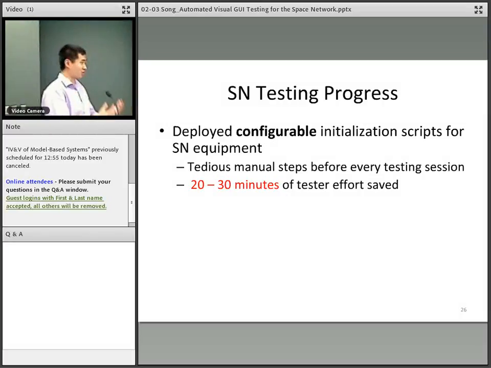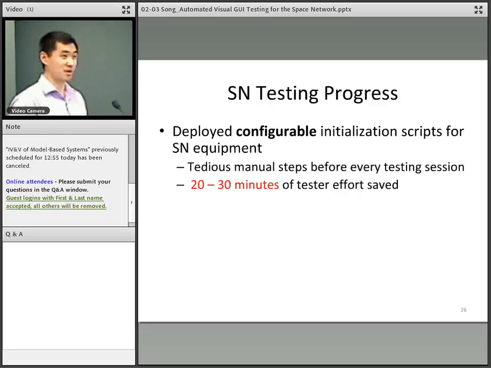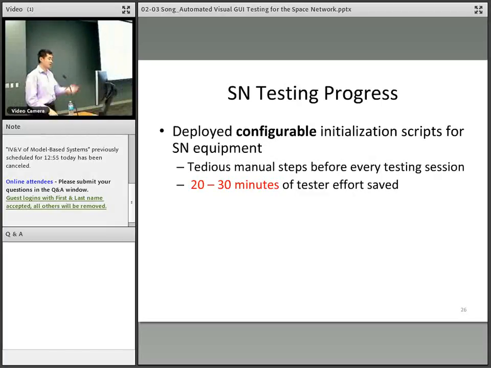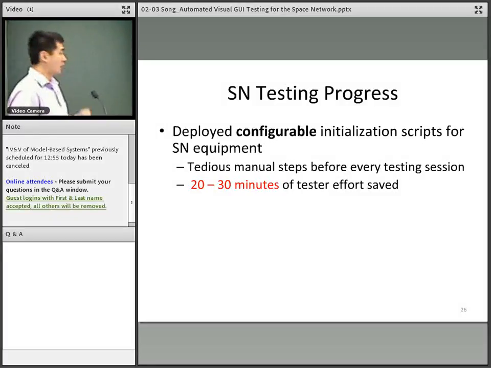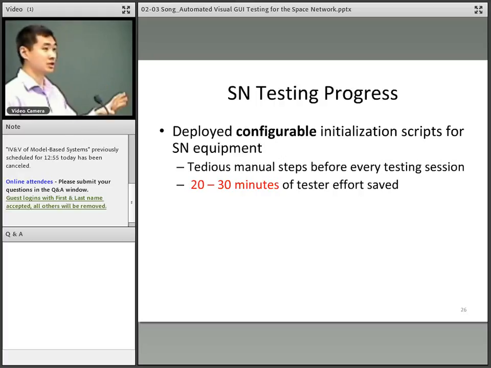So when we got there, the testers were basically issuing one command and then sitting by the computer just waiting and looking at the clock. And sometimes they get interrupted by other tasks and so on, and they forget. So 20 to 30 minutes, sometimes in the real world, can take even longer. So now they can just set up saying, I want to take up these set of equipments, and then run the script. After 30 minutes they come back, and it's ready for the testing session.